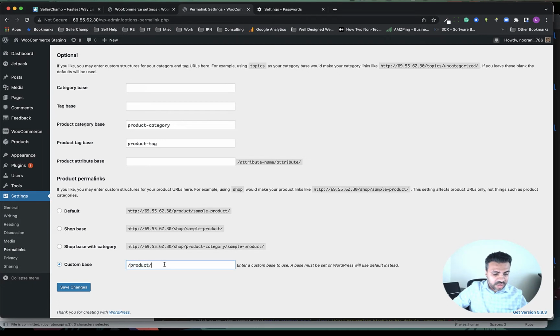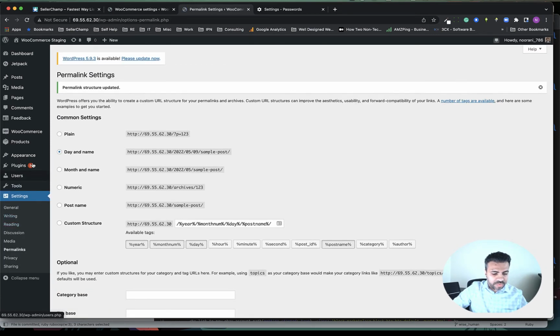Then you want to scroll down and click on custom base, and you want to say /product. So how do you want your products to show up in your permalinks? It's going to be /product. And then click save changes.